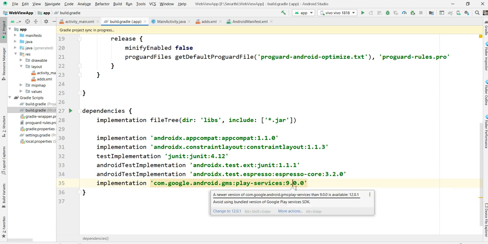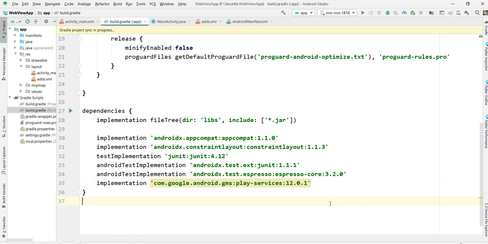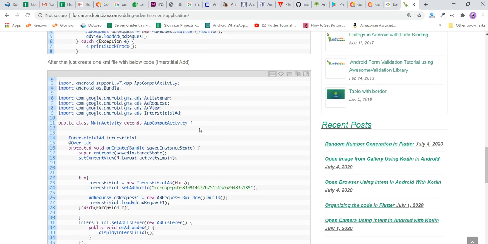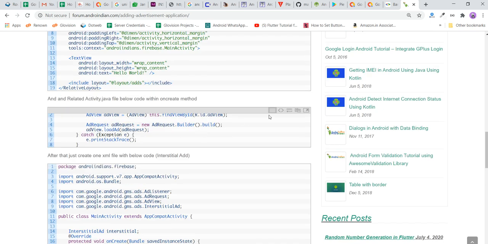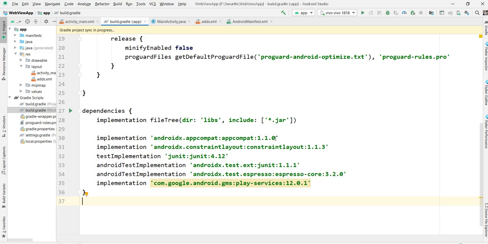In this, there is a new version that has come. So that 12.01, we can change the Google version. Once this syncs, we need to add these three lines of code. This is the code we need to add here in our Java.